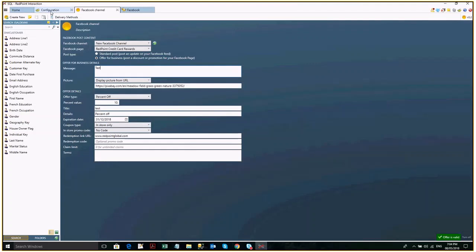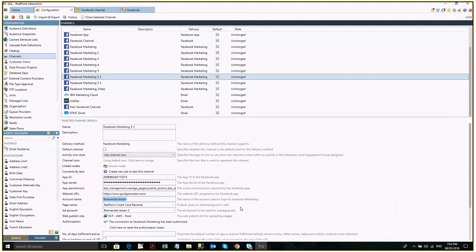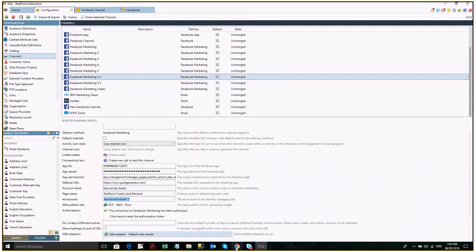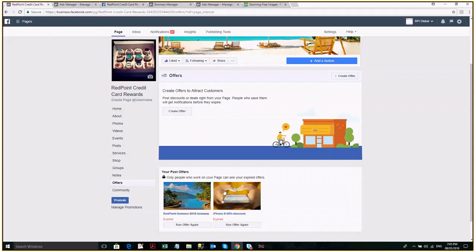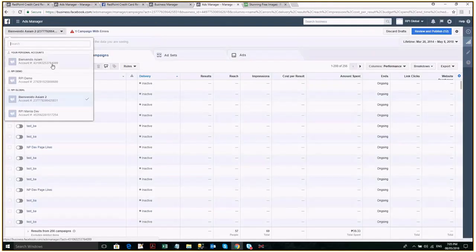So this one is almost the same as the Facebook channel, except for some differences in app permissions. Aside from the page name, it also asks for the ad account and the account name of the page. So the ad account here, if you go back to the business manager, here on the ads manager, we can see the list of all ad accounts.